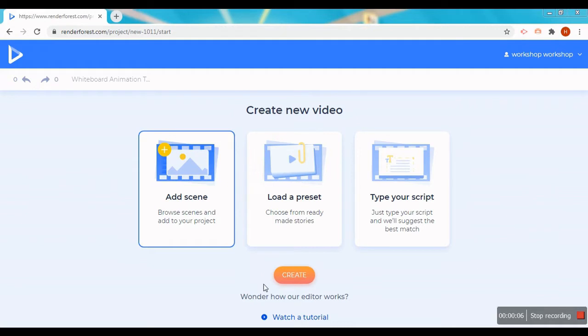We can create our own video also, or by adding scenes whatsoever you like, or there are already some presets, means already some recorded videos that are uploaded. You can use those videos to create your stories. These are ready-made stories that are available, or we can type our own script, and then according to your script the best video that matches, Render Forest can suggest you, right? So today for this lesson we'll learn how to create our own video.